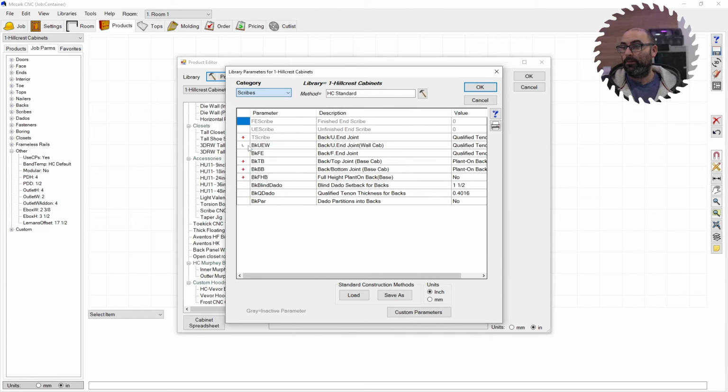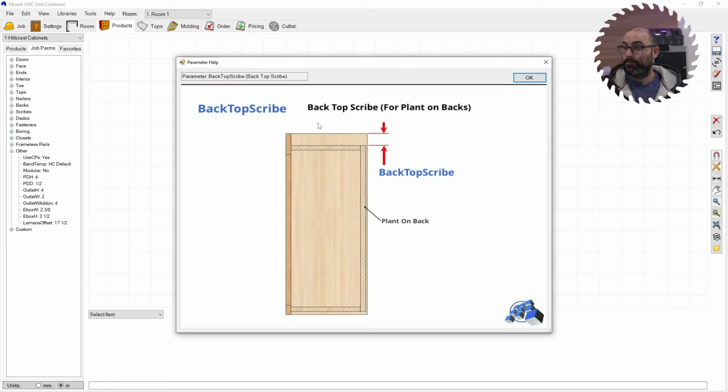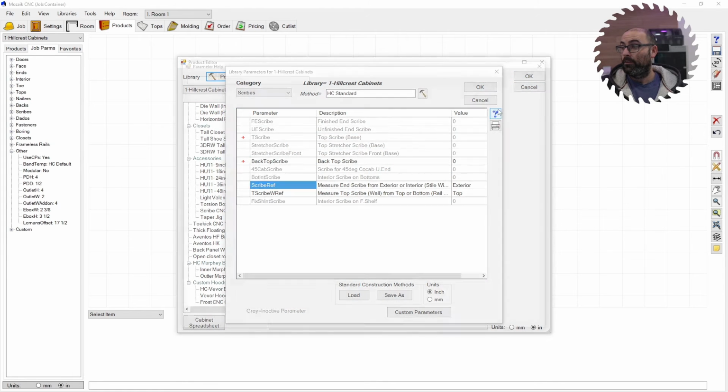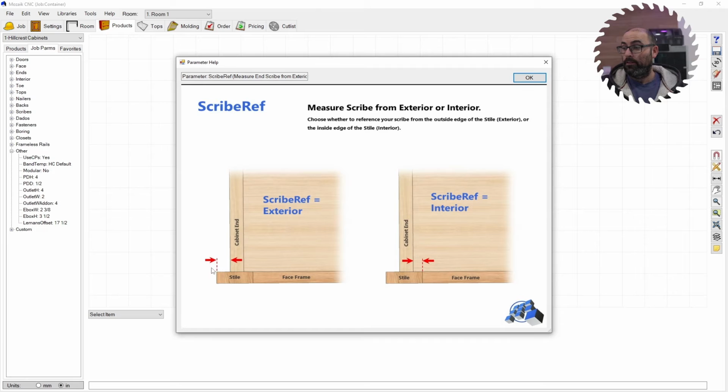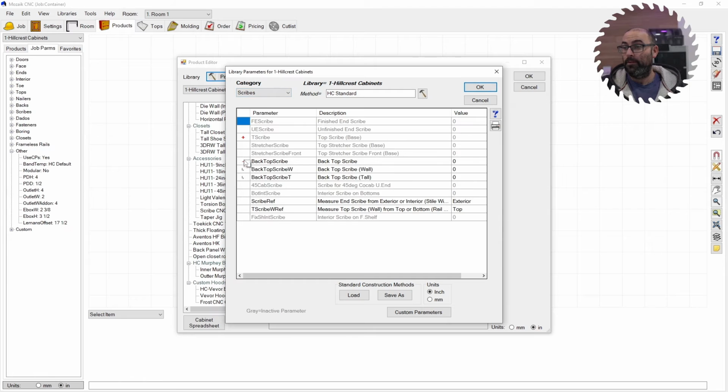Next we're on to scribes. Not much to do with frameless construction, but it will give you an option to offset the top down. I get a bit of face frame style stuff here, so that's pretty much it, really just that top scribe for wall and tall cabinet.